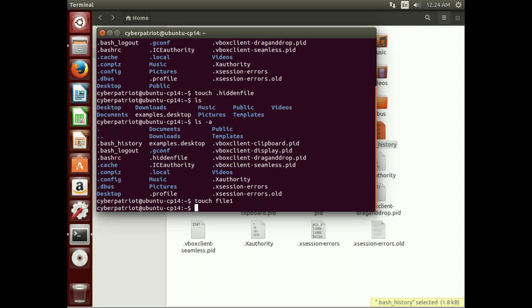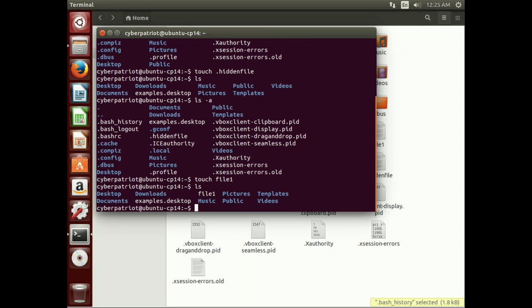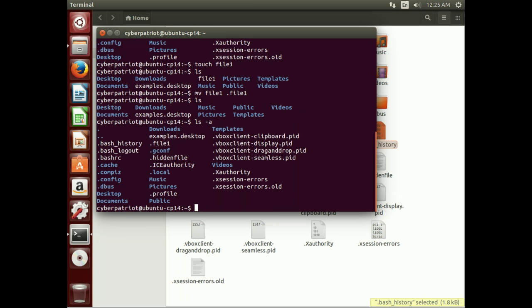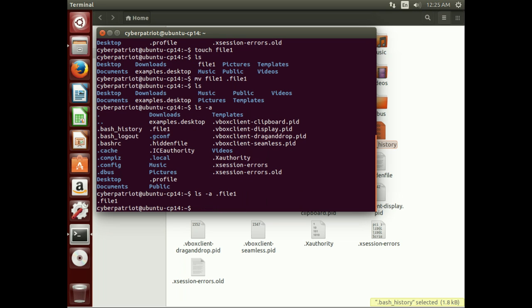Now if you have a file, we'll do touch again for file 1. So do ls, we see our file 1. If I want to make that a hidden file, I use the move command and I move file 1 to dot file 1. Now if I do an ls, we no longer see it. I have to do an ls minus a, and we see it right there, dot file 1. Now if I did ls minus a, dot file 1, it would show that one and only file.